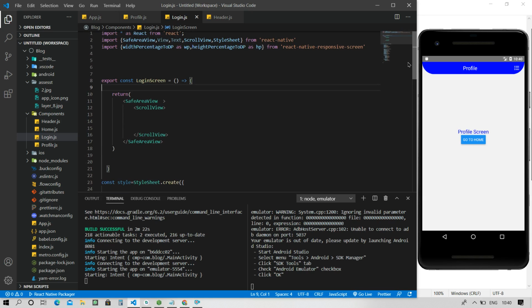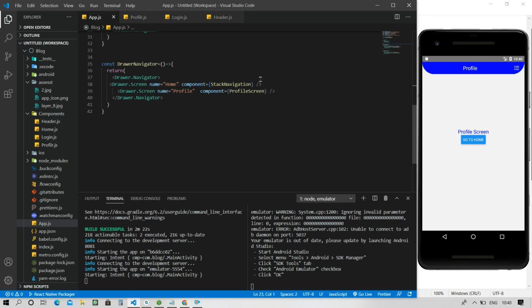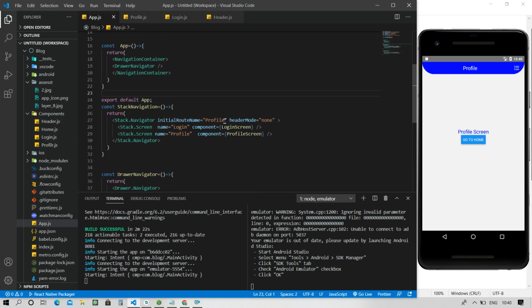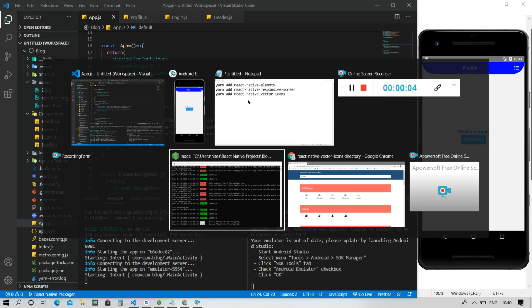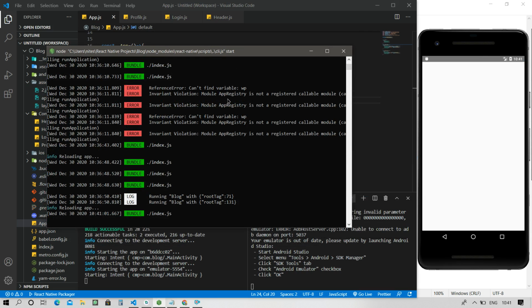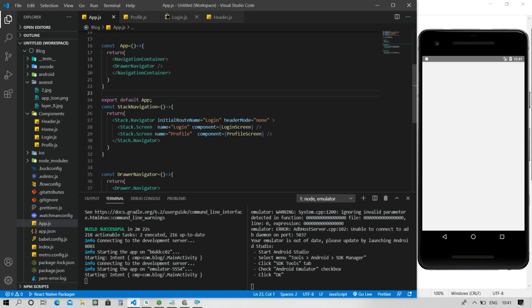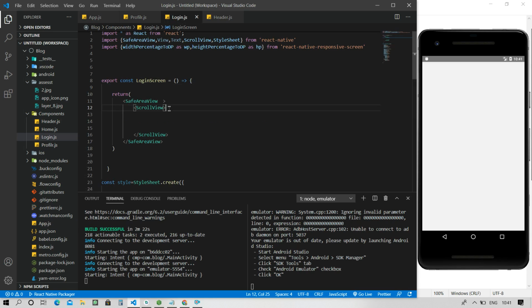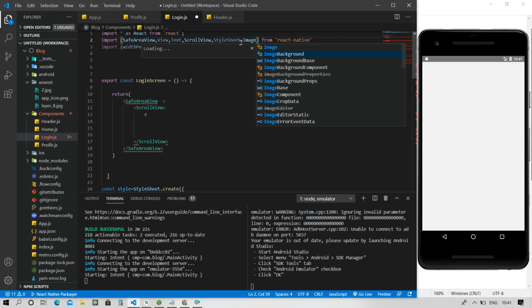Now I am going to our App.js and here I am doing the Login import. Now Control S, and you can see that there is no change, so I am going here and pressing the R key. You can see that there is nothing on our screen. So first we import SafeAreaView and use a ScrollView for scrolling a screen. Now I am using an image background, so I am importing ImageBackground.